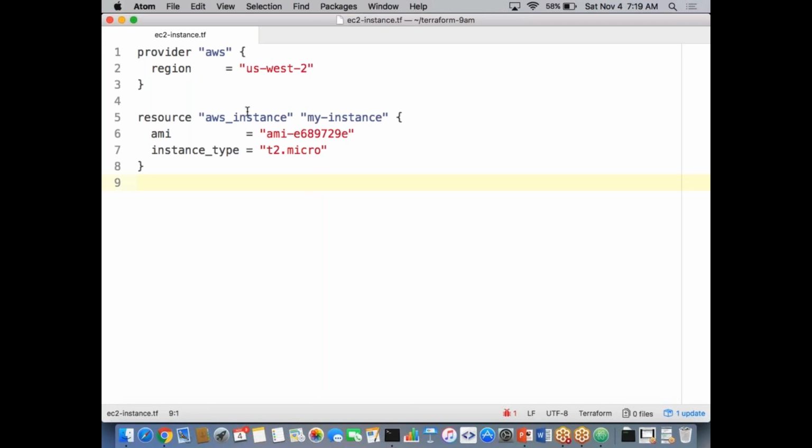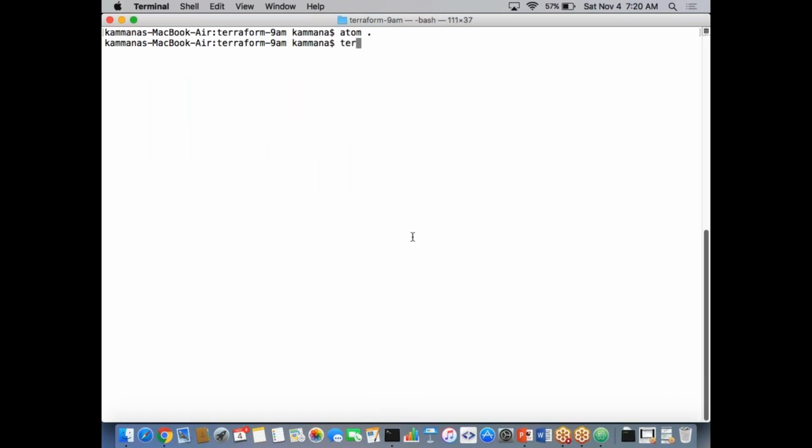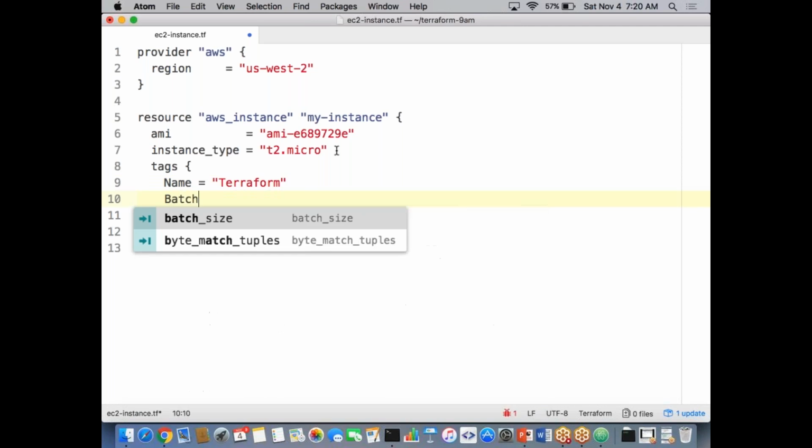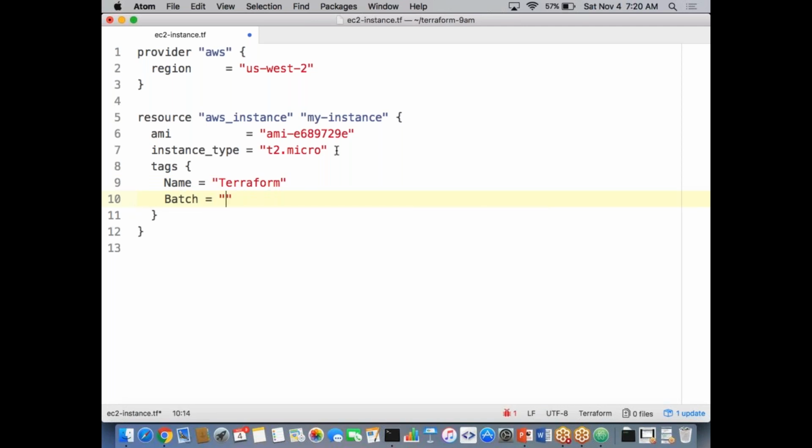So right, I want to run this code. For writing the code, we are using Atom. For execution, I'm doing it from the terminal. In your case, you can do it from Git Bash or command prompt. So terraform apply. Even I want to add tags for this. Name tag. I want to add one more, saying batch.